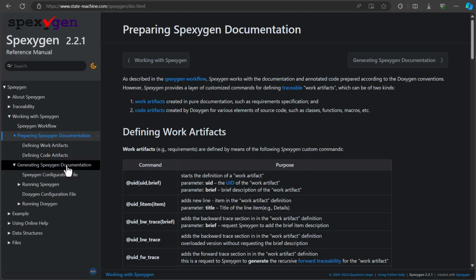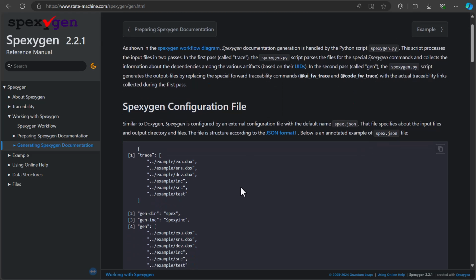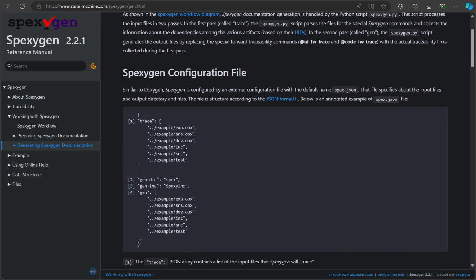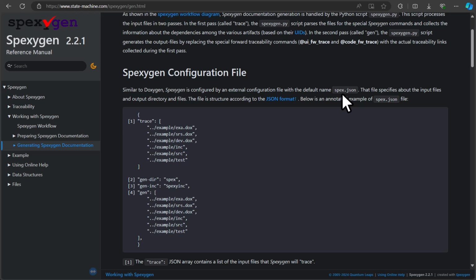Once you prepare your documentation by applying the custom Spexygen commands, the next step is to generate the traceability information. The Spexygen system provides a Python script, spexygen.py, that automates this step. Before you can run this script, however, you need to tell Spexygen which files you would like to generate and where to generate them. This is done in a configuration file, specs.json, located in your project directory. In this JSON file, you specify the files you wish to trace, which means collecting the traceability information. You can also specify the output directory of the generated documentation, the name of the include file for Doxygen, and the set of files to generate.